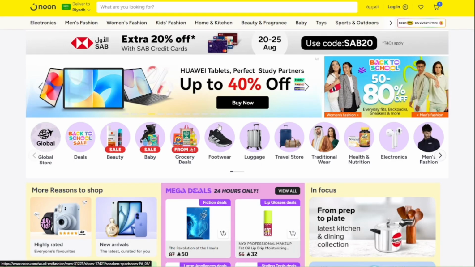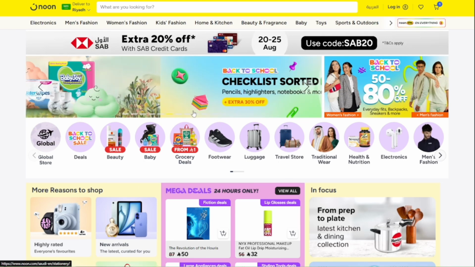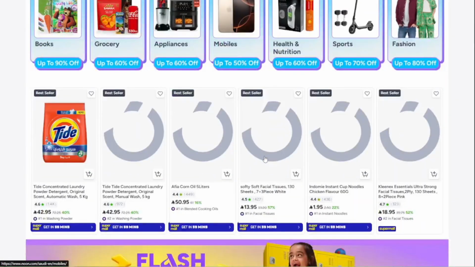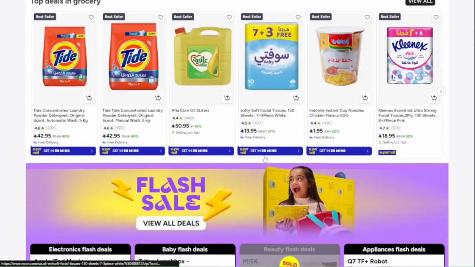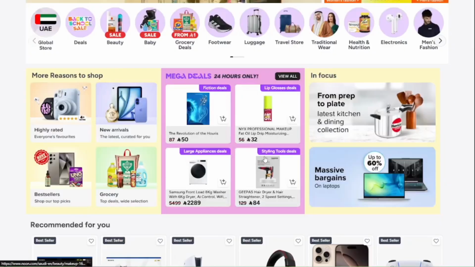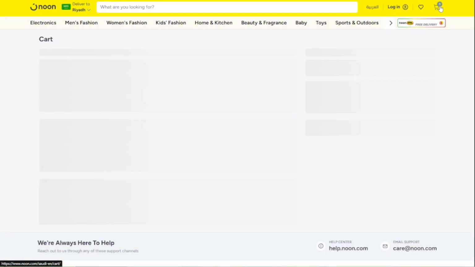In this video, I'm going to show you how you can use Tabby in Noon. So here I'm on the website of Noon. What you're going to do is just simply select any product that you want to buy using Tabby. So let's say, for example, I have already added mine to my cart. I'm just going to click on this cart right here.